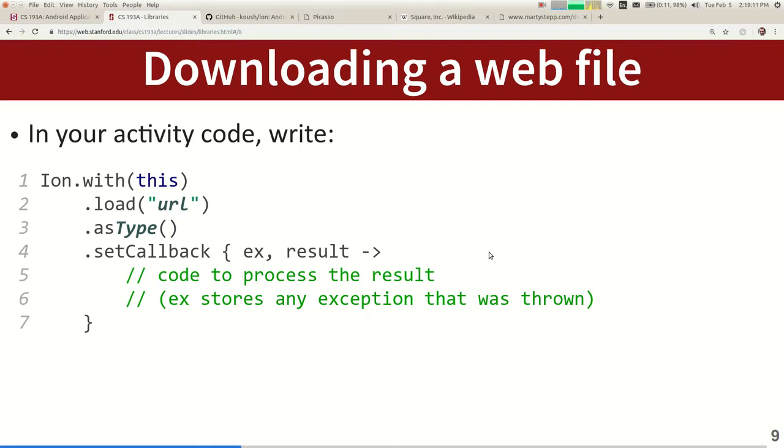Then you say .setCallback, and the callback function is a lambda function that's going to get called when the data is done downloading. So you put in braces, and it strangely has two parameters, an exception and a result. The exception is if it didn't work. Like if it was unable to connect or something, it'll have an exception for you here. And if it did work, the string of data will be called result. And so you can process that result here.